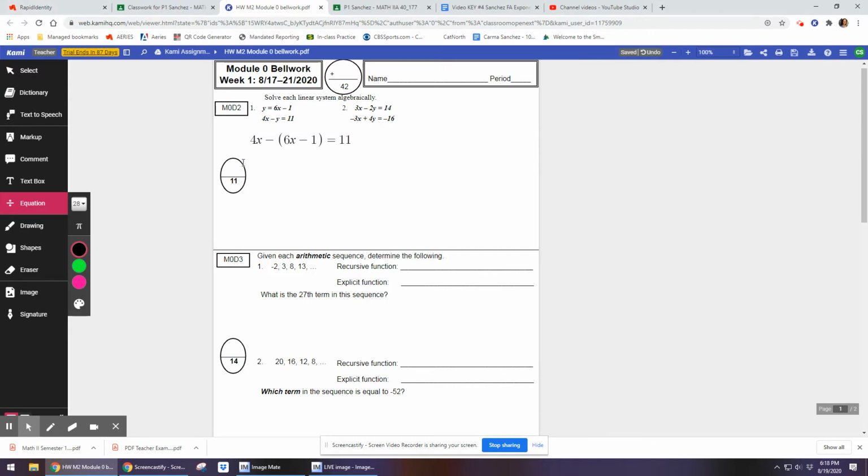Now I just go click because I'm already still in insert equation. I go click for the next step. We're going to distribute that negative. 4x minus 6x plus 1 equals 11. Now we're going to combine like terms. Negative 2x plus 1 equals 11. Now we're going to subtract 1 from both sides. Negative 2x equals 10. We're going to divide both sides by negative 2 and get x equals negative 5. All that work, and that's only half an answer.